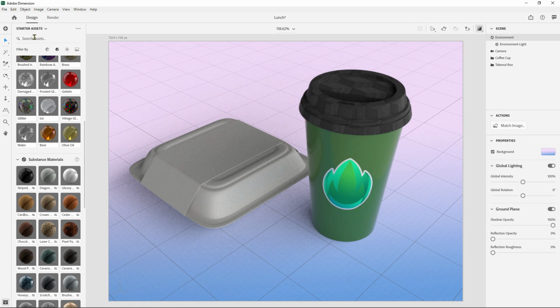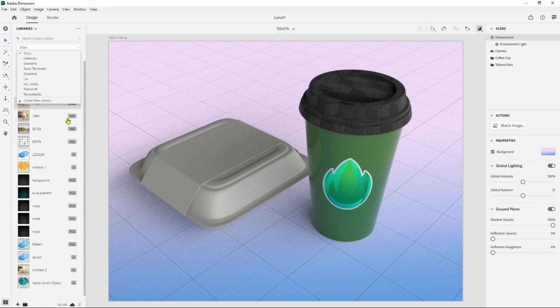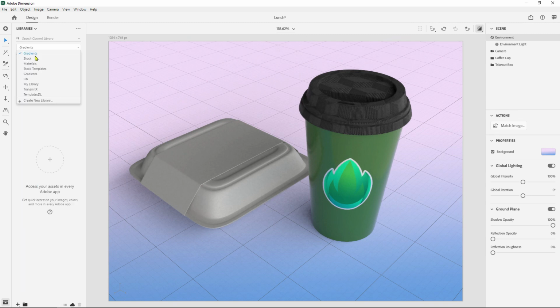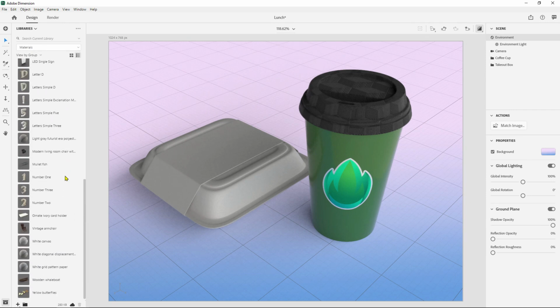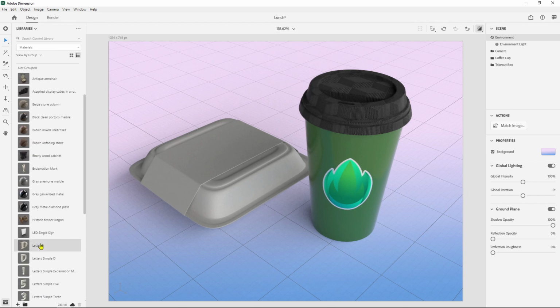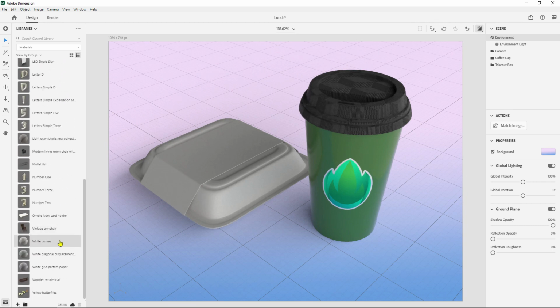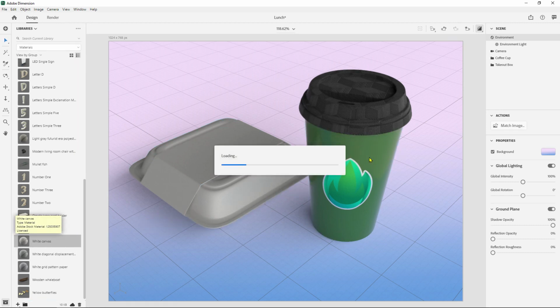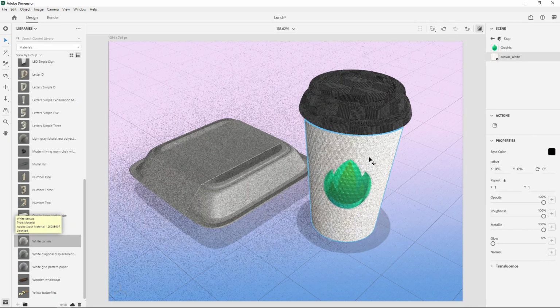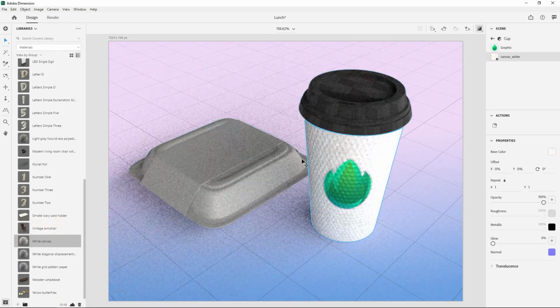Now I've already done that, so those are in my libraries, and let me see if I can find my Adobe Stock stuff. So I downloaded some materials and saved them here. Let's try this white canvas and just see what that looks like. Okay, that doesn't look right at all. Let's go back to the starter materials.